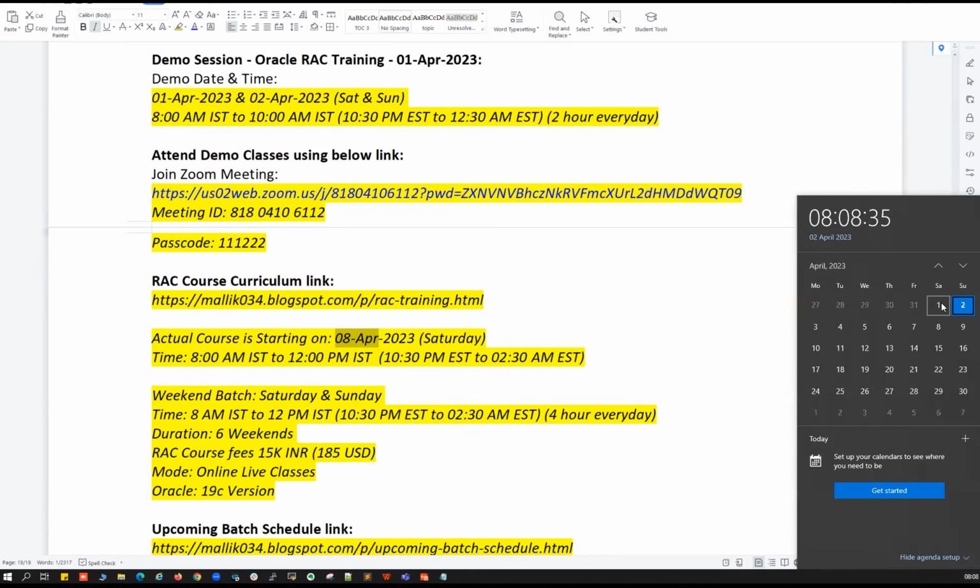So these two weekends, the first Saturday and second Saturday, are the demo sessions, followed by the 8th and 9th, when we're going to start the actual course. Then the following weekends are the 15th, 22nd, 29th, the 6th weekend, and the 13th weekend. So these are the 6 weekends in which we're going to complete this course.